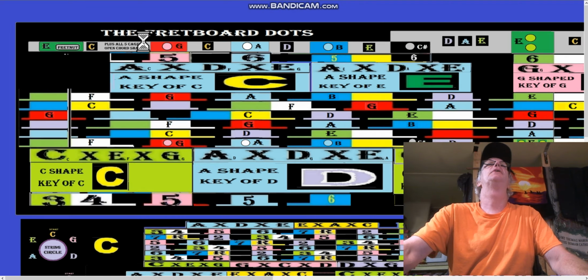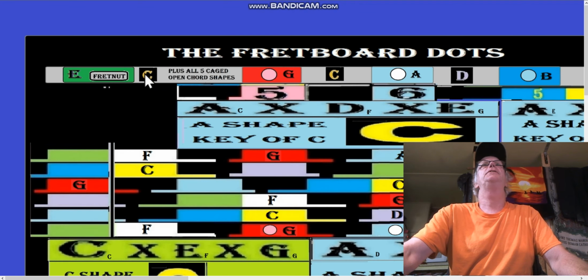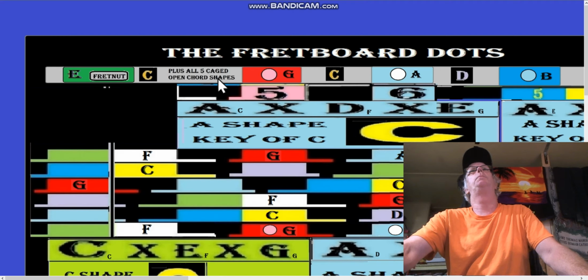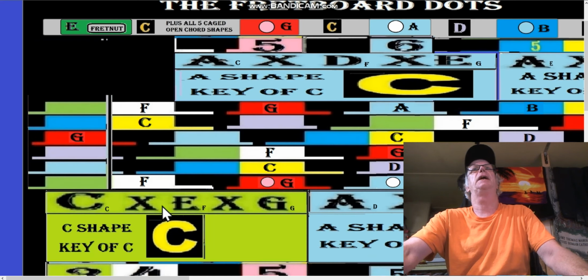So as it says up here, not only is C a good place to play from the fret nut to the first dot, also all 5 CAGED open chord shapes can be played in that first interval.